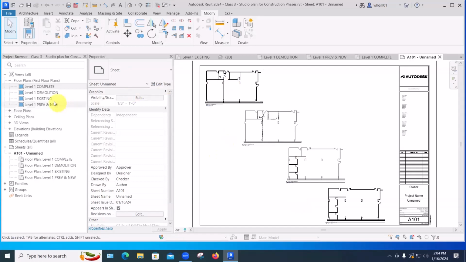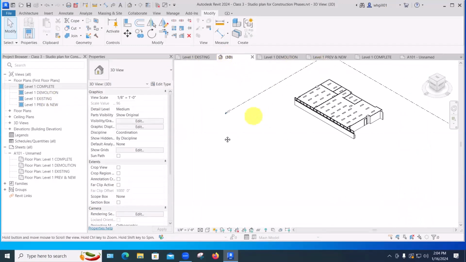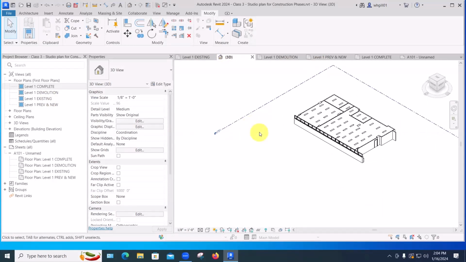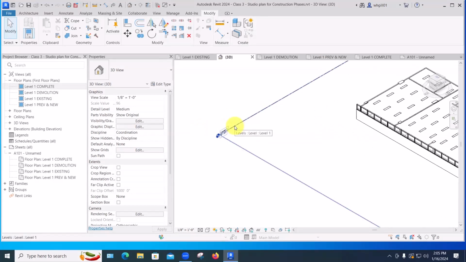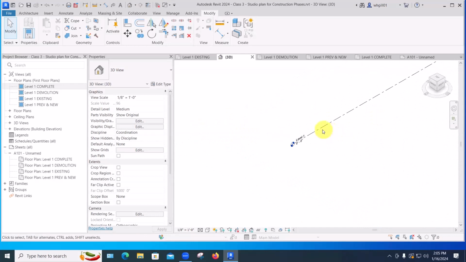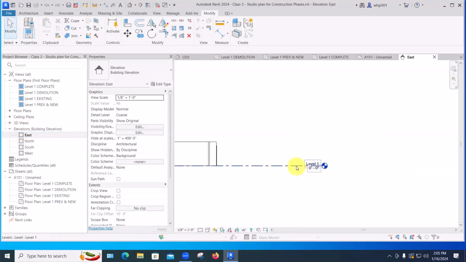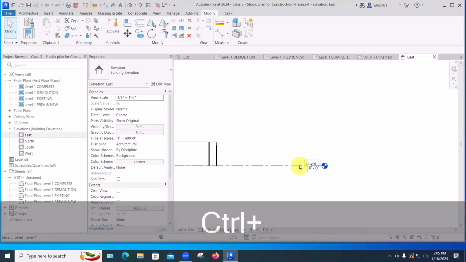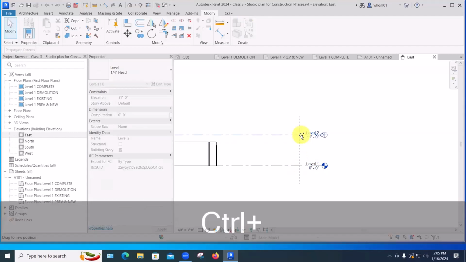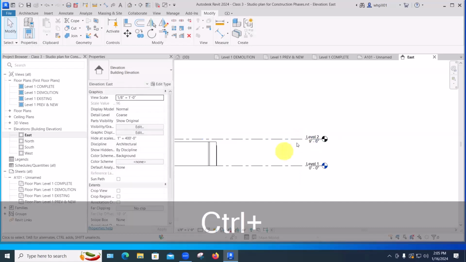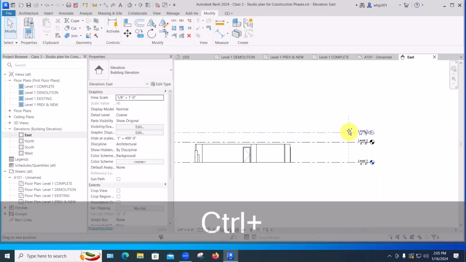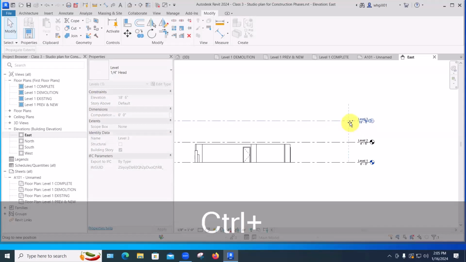So let's start with existing. Well, first of all, let's get it in 3D. And remember, I got rid of my other levels. I do want to create a new level here, and I'm going to put that at, let's say, 9 feet 6. Let's get an elevation view. And I'm going to create a new level up at 9 foot 6. I'm just going to do control drag. Let's do another one up at 19 feet.